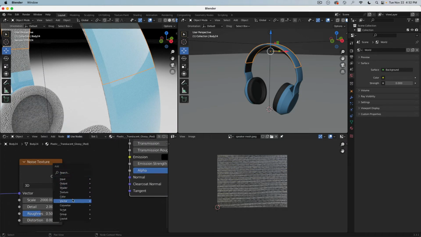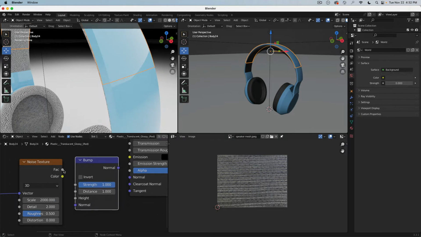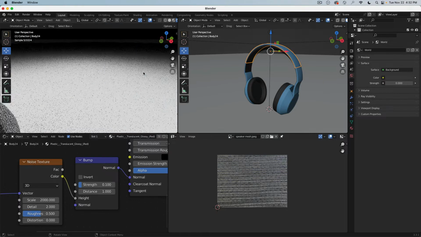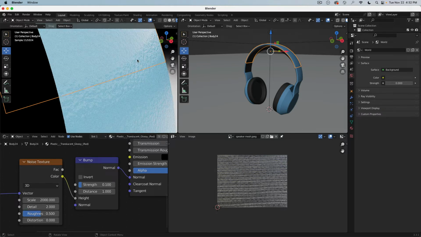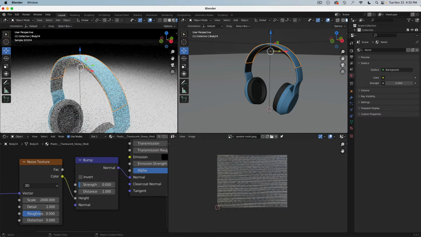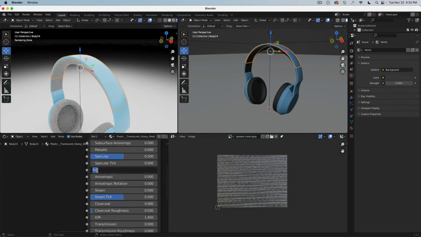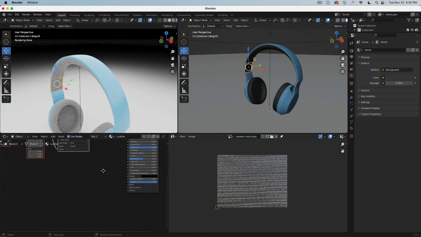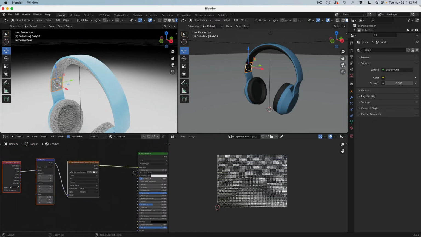And then Shift A, vector bump. I can plug this one to there, plug this one to there. And there you can see how this is structured. Way too strong, 0.1. Ah, look at that. Inside the reflection, now I can start seeing that there is something happening. 0.05. Very good. And then now the roughness, 0.1, I can add a little bit back to it. Very nice.